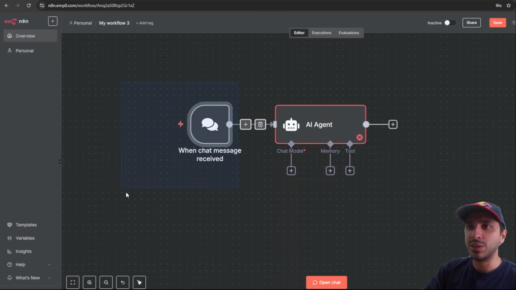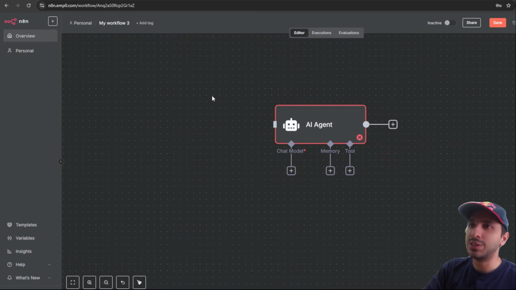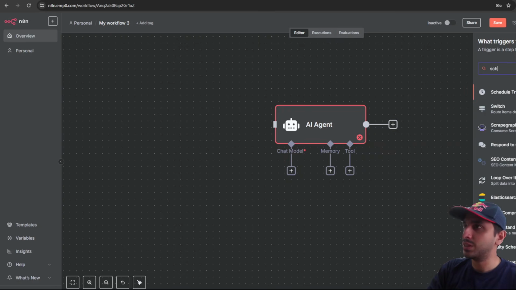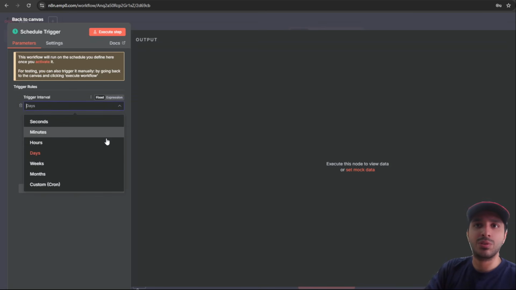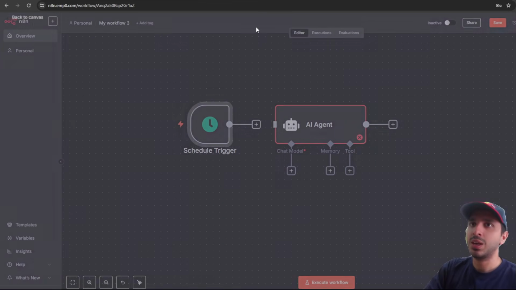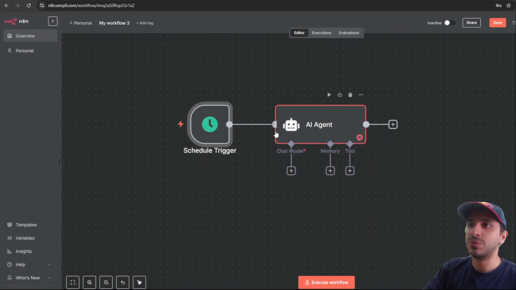So as you can see, by default, it's connected to a chat trigger node. Now we don't want this. We don't want to tell our AI agent what to create every hour. We want it to be working on itself. So we will need a schedule trigger node. In a schedule trigger node, we can tell the whole workflow to run once every few days, once every few hours. And here we'll set it up to run once every hour.